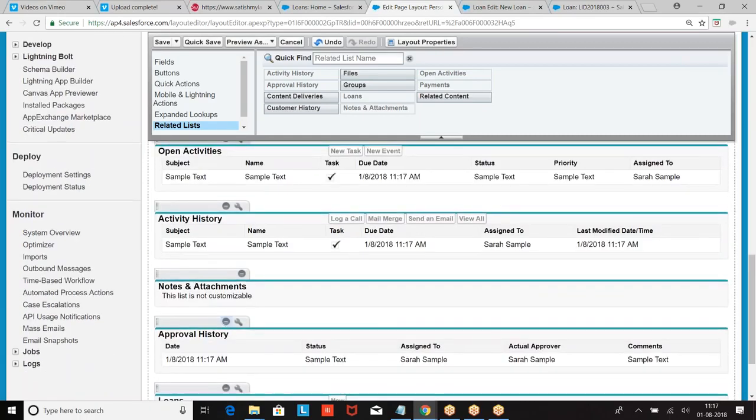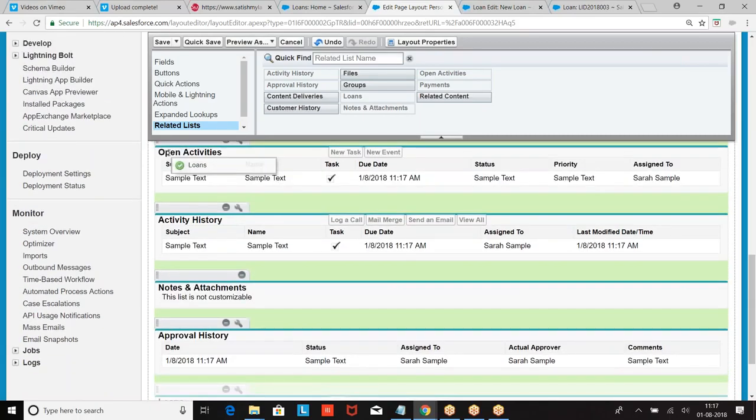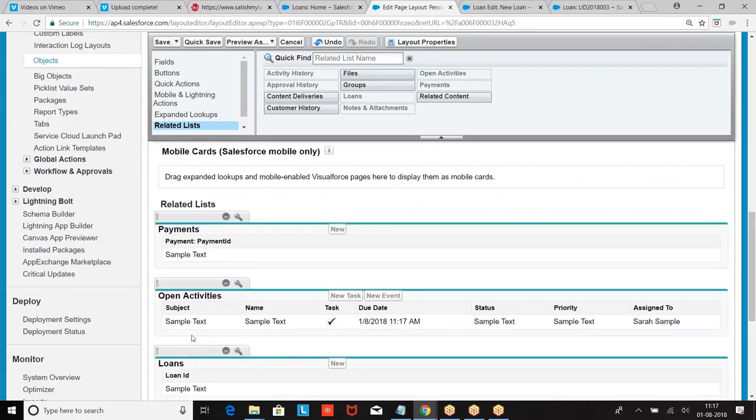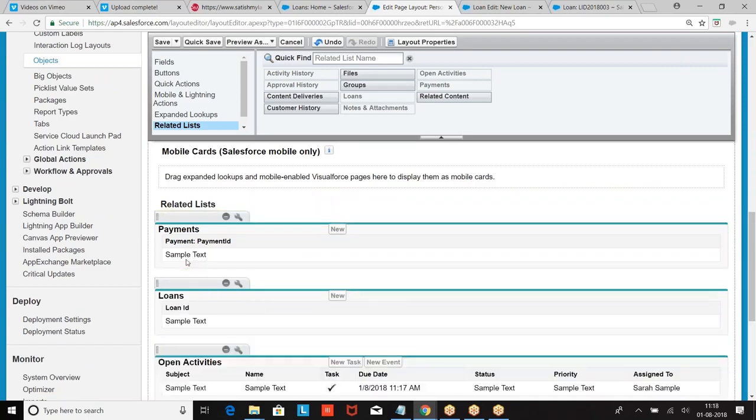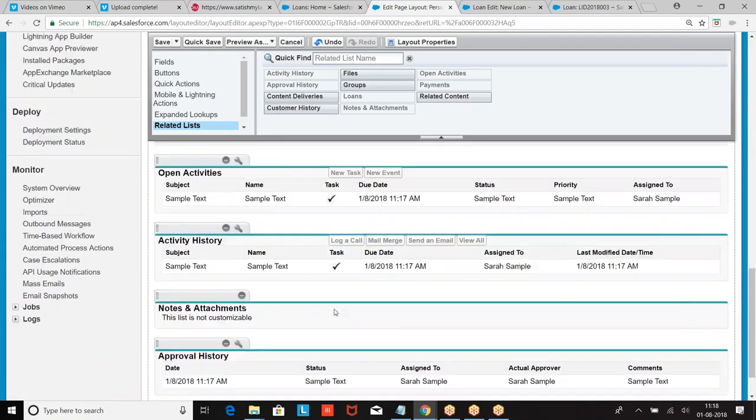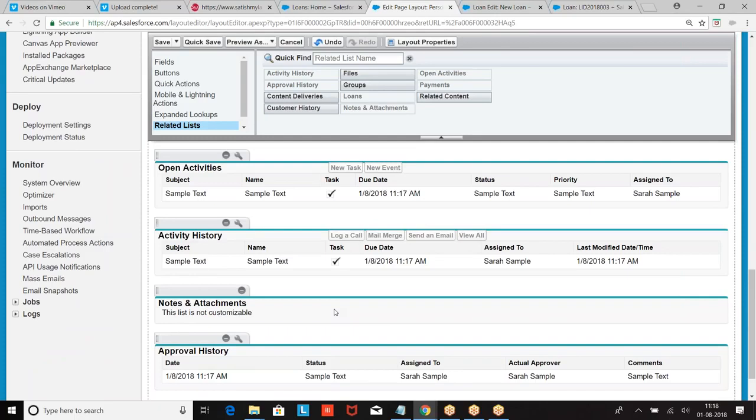What are we doing here? Like this, we are adding the related list. With respect to this record, what are the payments that are there? For this record, what are the customers there? What are the tasks there? What are the activities there? Everything we are supposed to add. This is adding the related list on the page layout.